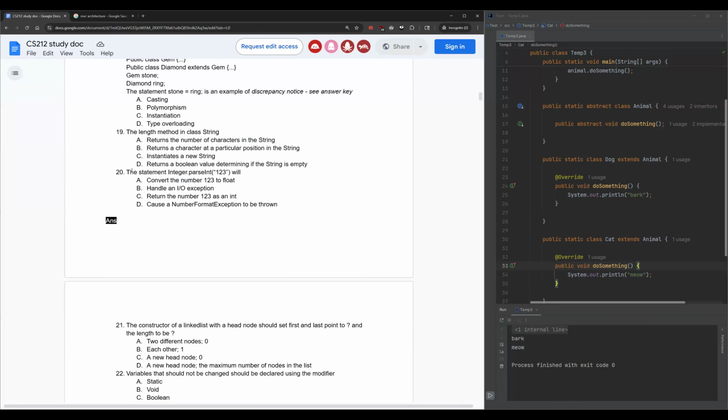Question 20, the statement integer.parseInt 123 will convert the number 123 to a float. We're doing integer, so it'll convert it to an int, not a float. Handle an IO exception. It won't, because if we have letters here, it'll actually throw an IO exception or some exception. So it doesn't handle it. That would be a try catch block. That would handle it. Return the number 123 as an int. Yeah, it will do that.